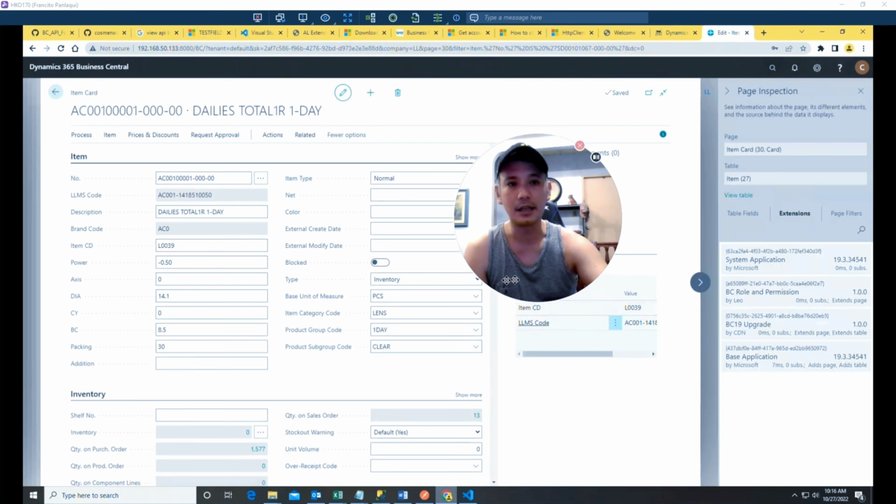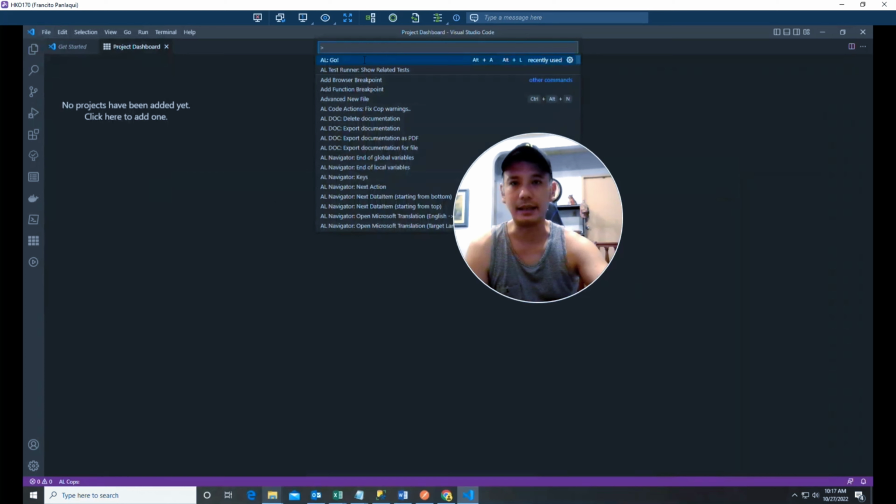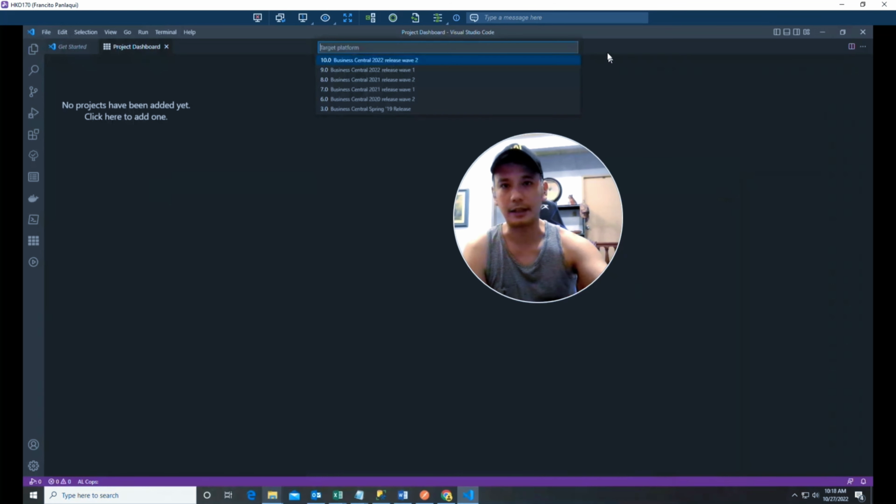So in VS Code, I'm going to press Control Shift P and then AL Go. A folder is going to be created for you. So let's just say new project, New_Project, and then press enter.